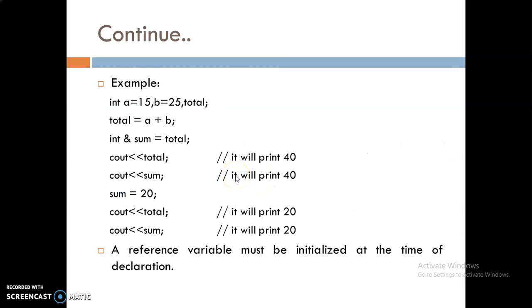We will see here one example of a reference variable. There is already one variable present, the name of the variable is total. We will keep an alias name for total, that is sum. You can see here ampersand sum is equal to total. It means we are giving the alias name sum to total. So now total and sum will both behave the same. Total has an alternate name, that is sum, and they both belong to the same address.